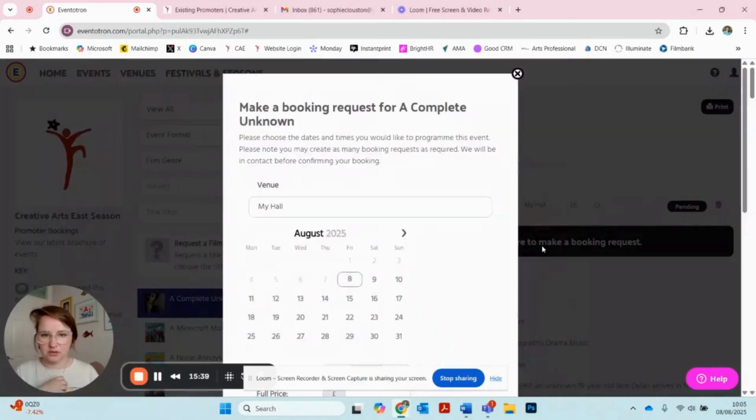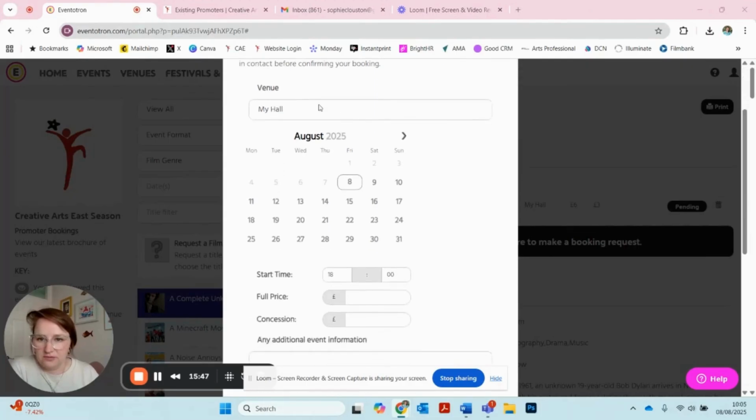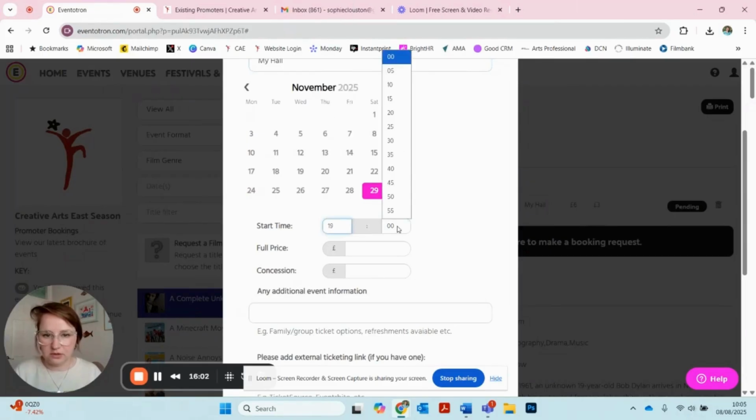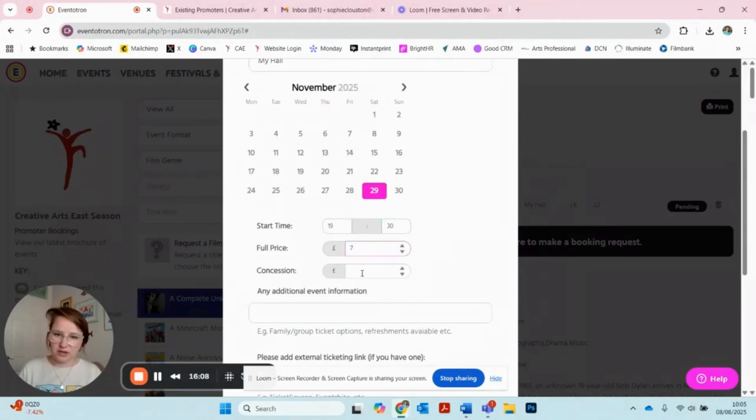So we're going to click this button. Now, it's saying we're going to make a booking for Complete Unknown at the venue here, which I've selected. I'm going to pick a date. Let's go for November. It's a Saturday. I'm going to go with a classic 7:30. Ticket prices, £7. Concessions, £4.